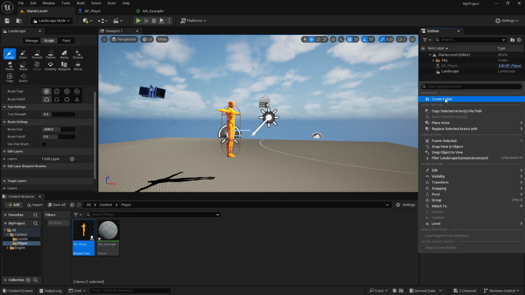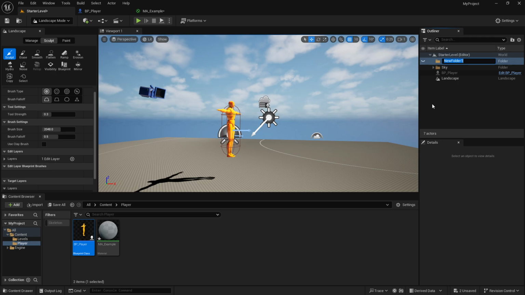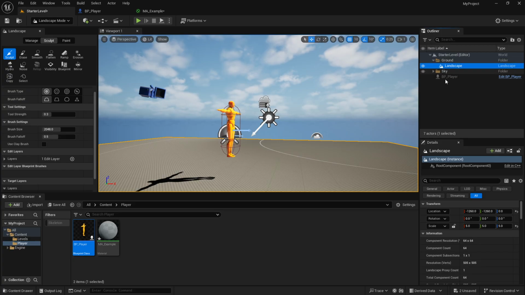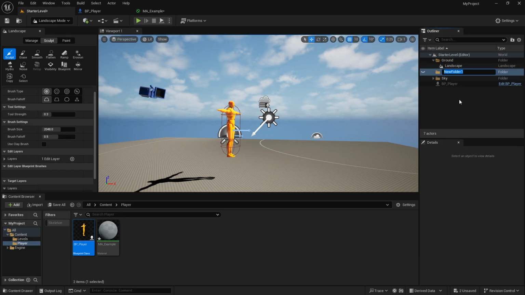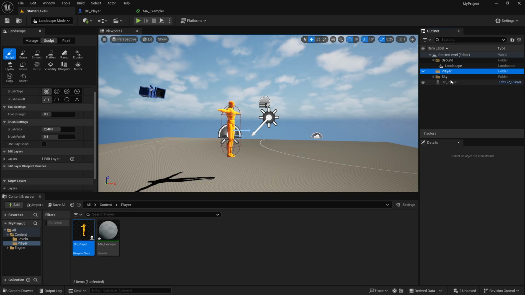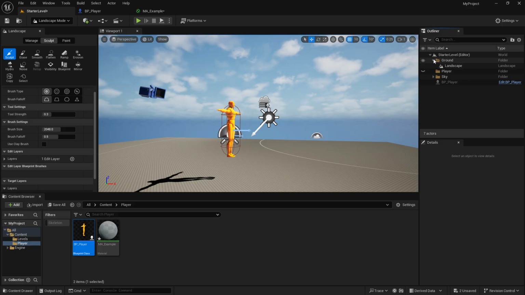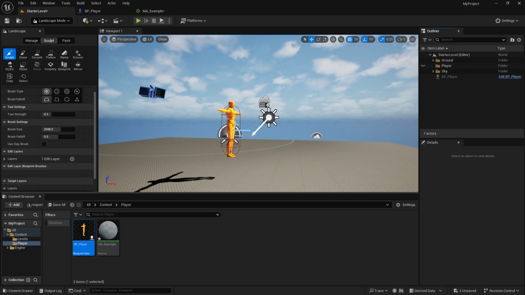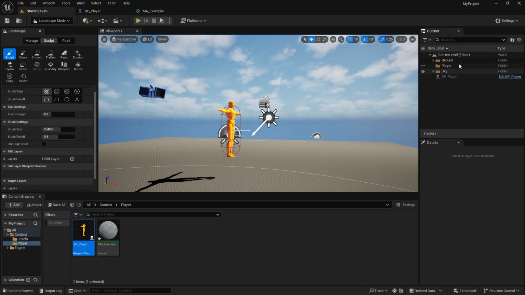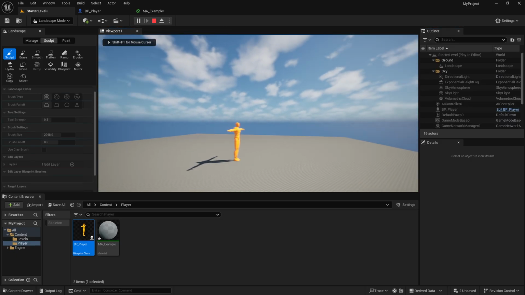So I've got sky. I create another folder. I'm going to call this ground, and I'm going to put my landscape inside the ground. I'm going to create another folder, and I'm going to call this player, and I'm going to put my blueprint for my player inside that folder. So now I've got everything that I need set up here as a starting point. Now I can turn things on and off if I need to, but for now, that's everything set as it needs to be. Now, if I go ahead and press play, you're going to see that I don't fall.